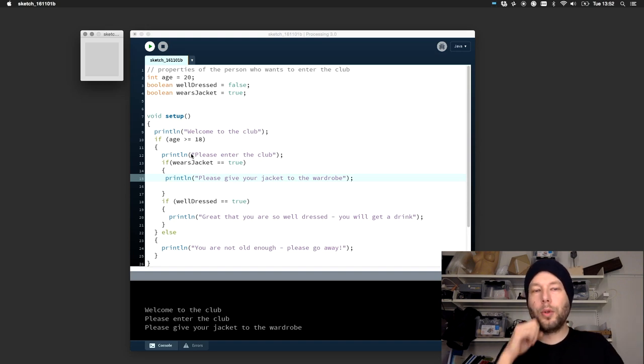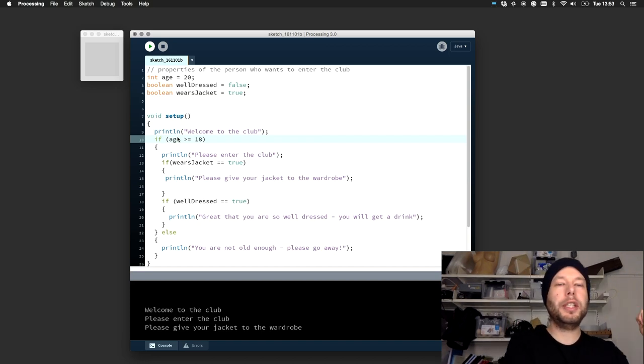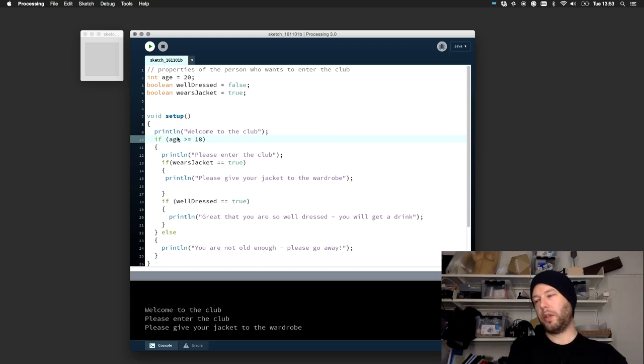We could have another rule, a more complex rule, which would be, let's say on Saturday, you're only allowed to enter when you're 21. It's common for nightclubs to have different age criteria for different days. So that would be a more complex rule where we would make an or statement inside it.